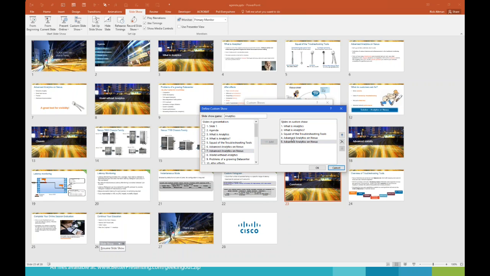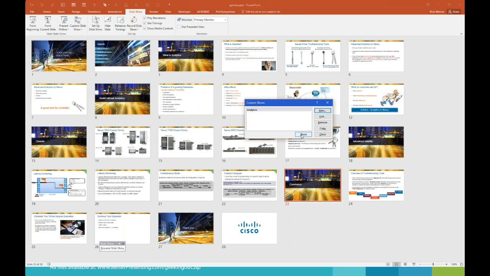When you define a custom show, you are not defining a range. So if I added a slide right here in between 5 and 6, I would have to go back to this dialog box and then take that new slide and add it to the custom show. A custom show is very specific and manual. You can create a custom show that would be slides 1, 2, 3, and 40. You can do a custom show that is your entire slideshow backwards. It can be anything at all. So that's the first one, called Analytics.